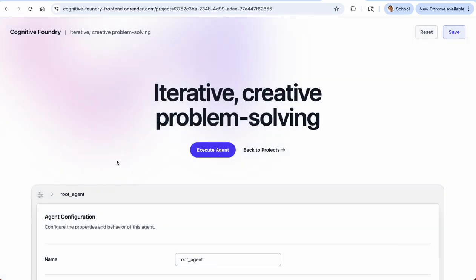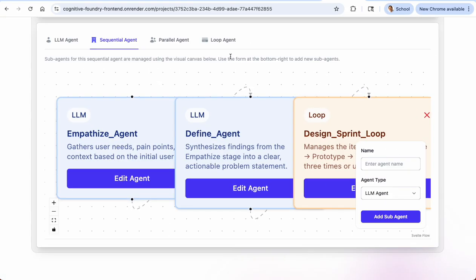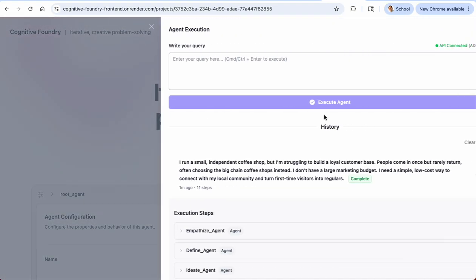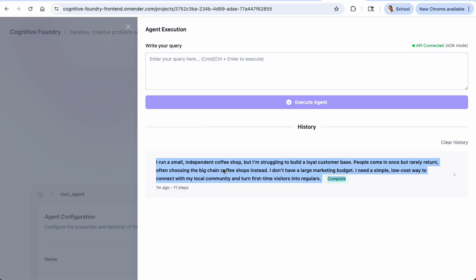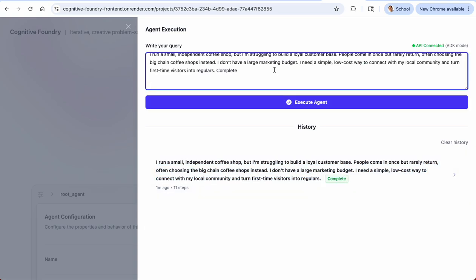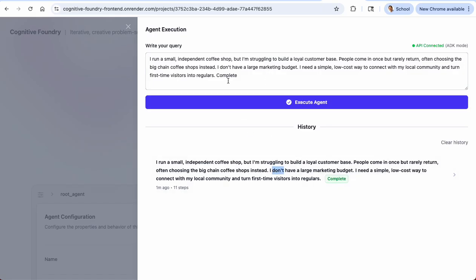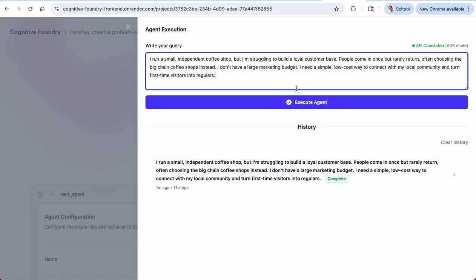I will probably relax the number of max iterations. I forgot whether I typed it as 3 or 4, but I'm going to increase it even higher, like 7, and see what happens. I'll probably just rerun the whole thing. I'm going to copy the query and paste it here. Oh, that's not the original query.